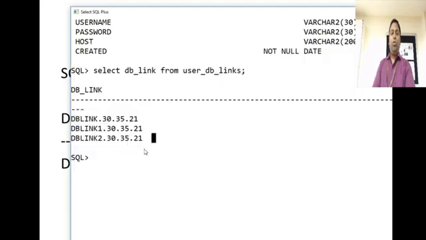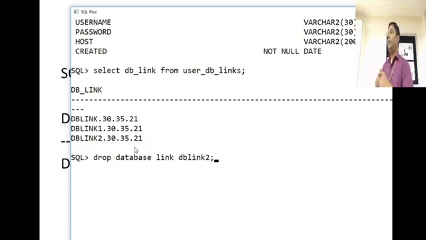So you can also go and drop a database link. How can you drop a database link? Drop database link and then you give db link 2. Just give the db link name, and it will drop the connection between these 2 databases. Okay.